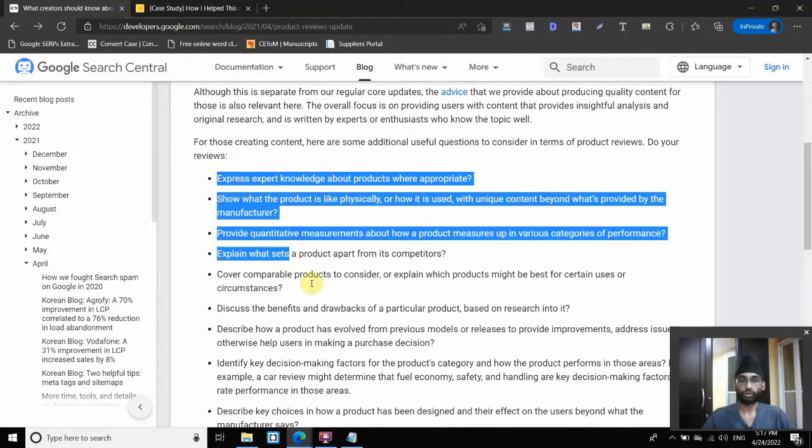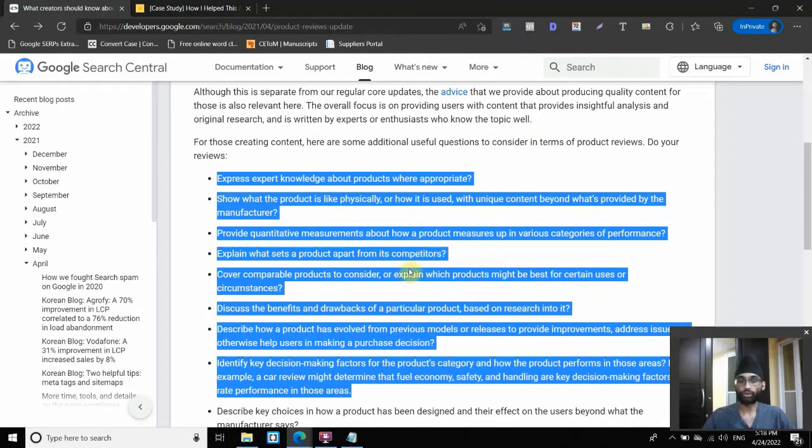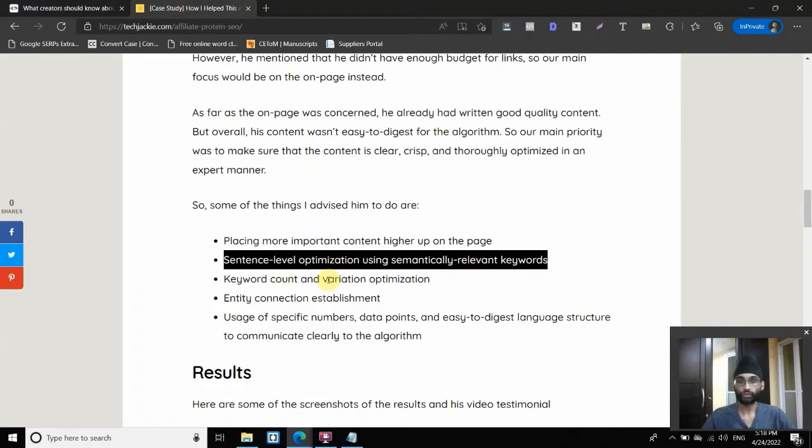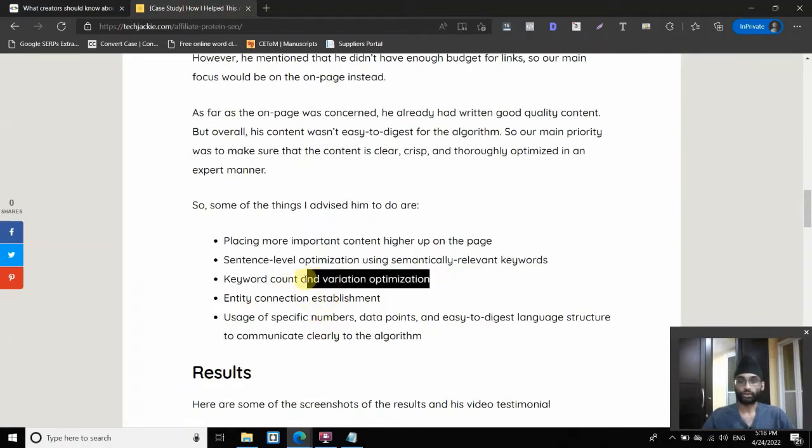You can see, going through these points, it's more about using words, using a set of relevant topics that are associated with the product that you're reviewing. So this also goes into details such as keyword count and variation optimization. How many times you mention the keyword, let's say you talk about protein powder, how many times you mention the word muscles and stuff like that, to make the overall content more relevant.